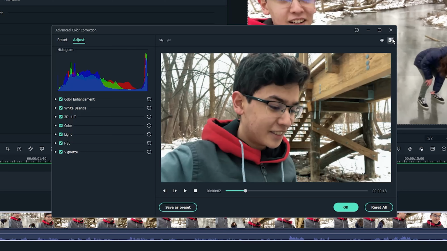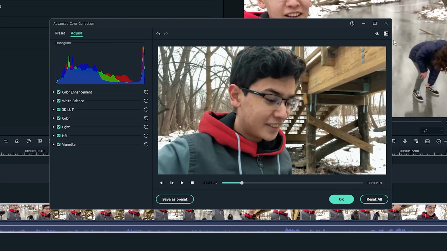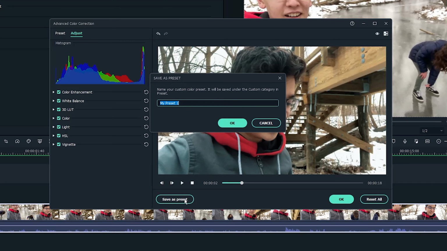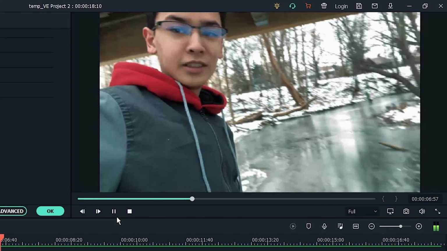Finally, I can do a before and after comparison of all of the changes that I made, so take a look at that. And then I can just save all of these settings as a preset and use it on any other clips that I want. But yeah, there you go, that is the advanced color correction panel.